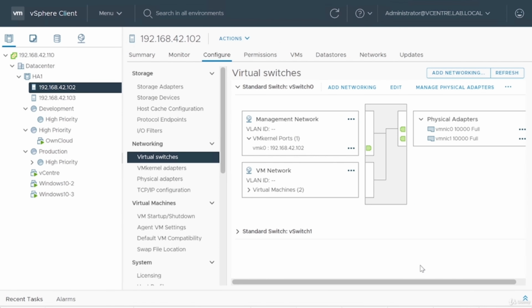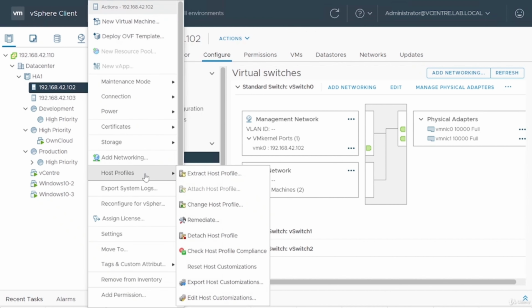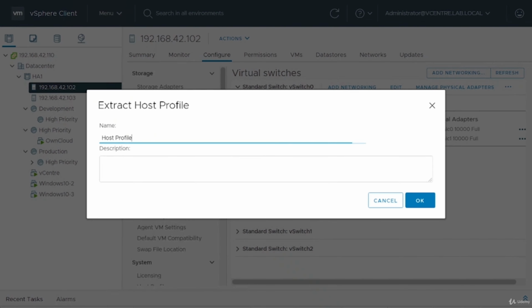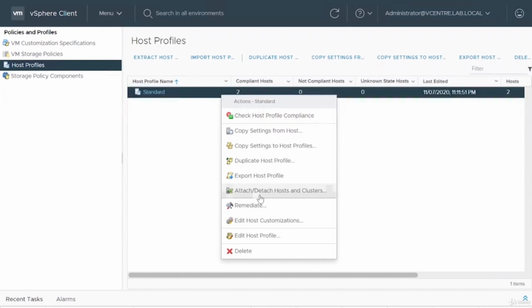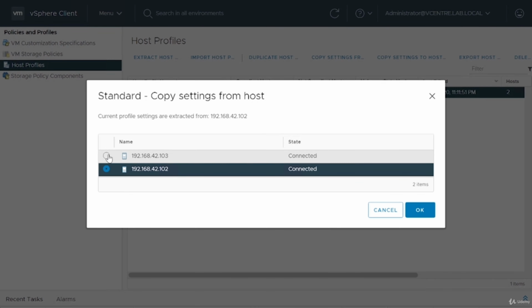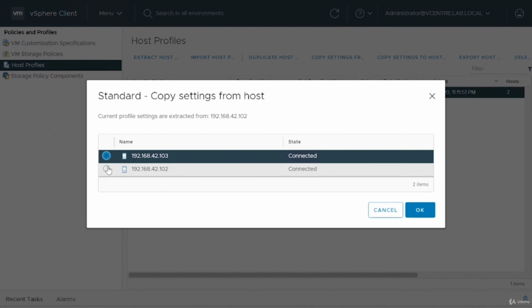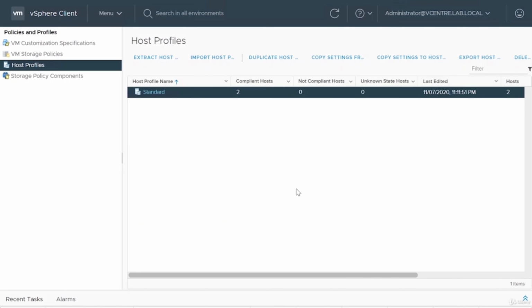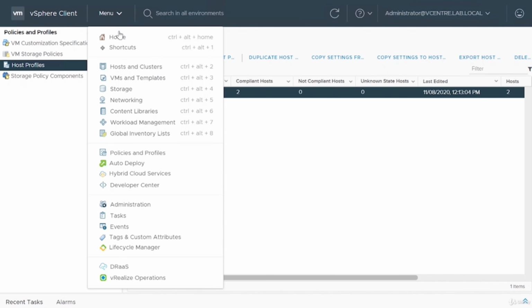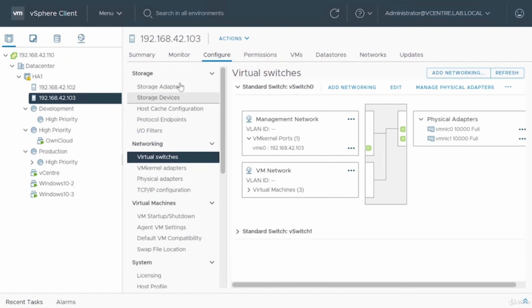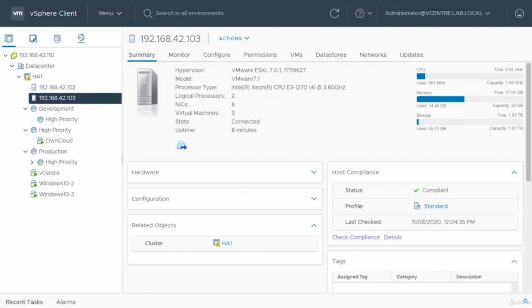Finish. And what I'll now do is I'll use my host profile to apply this to the other host. So I'm going to say copy settings from host. I'm going to select host 2, and that will now update the host profile with the changes I've made to host 2. I'll return to my hosts and clusters, go to host 3, check compliance.